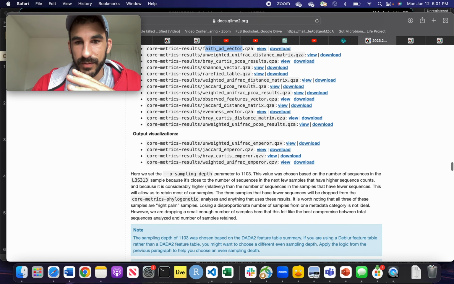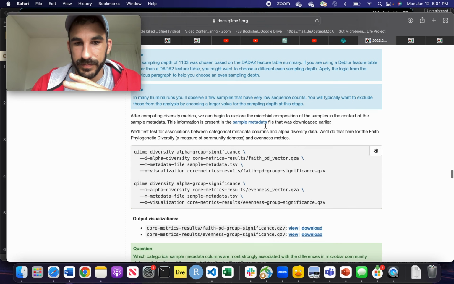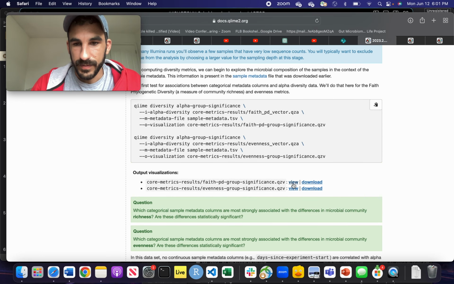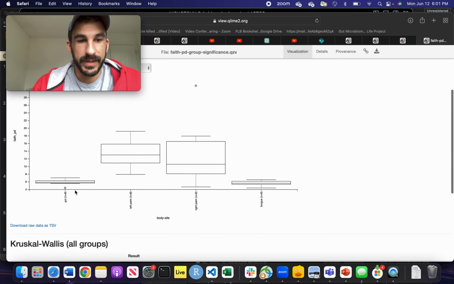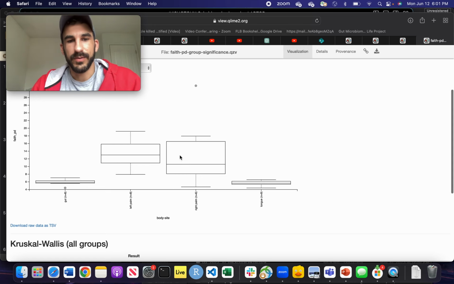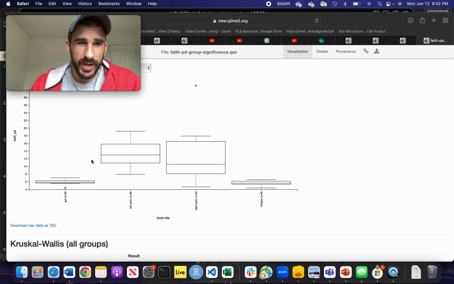Actually, I'll just quickly show faith-pd-group-significance, right here. So you're going to run this in Qiime, and then it's going to give you a bar plot. In this case, it's body sites, so gut, left palm, right palm, and tongue. And we can see right off the bat, it seems like left palm and right palm are the most diverse body sites based off of faith-pd. So these have the most different types of microbes residing on the sites here, which is surprising because you'd expect gut to be higher. So that's kind of interesting.